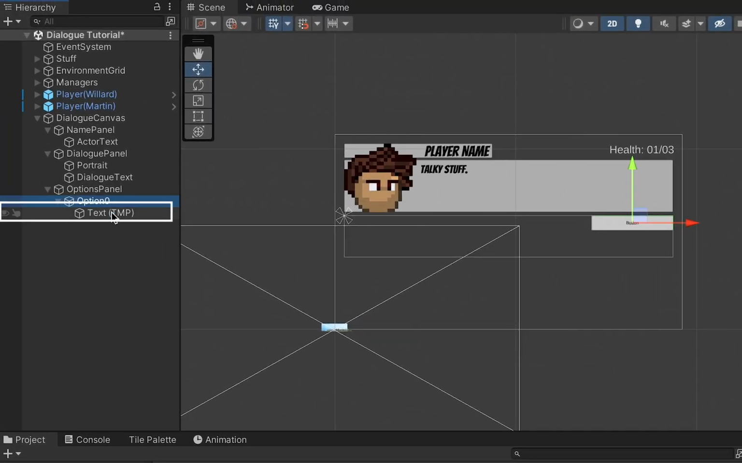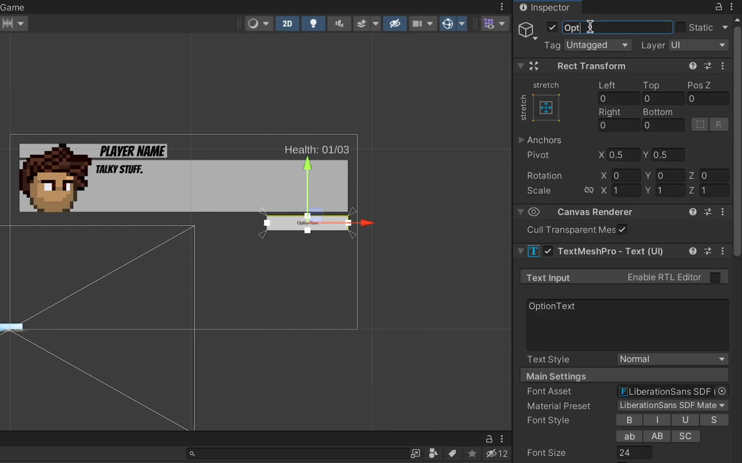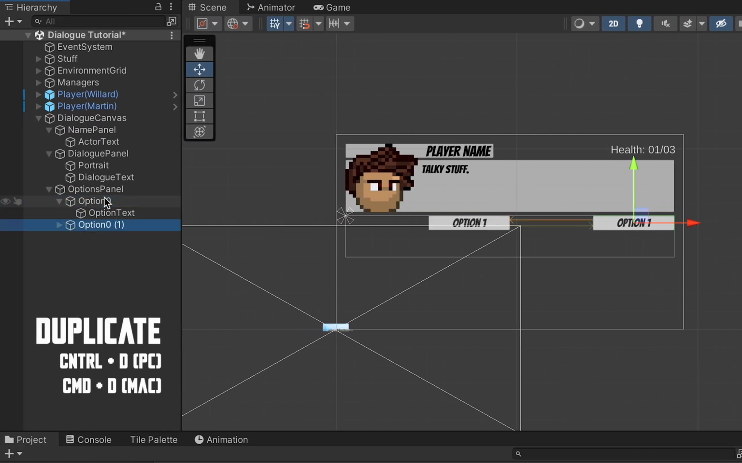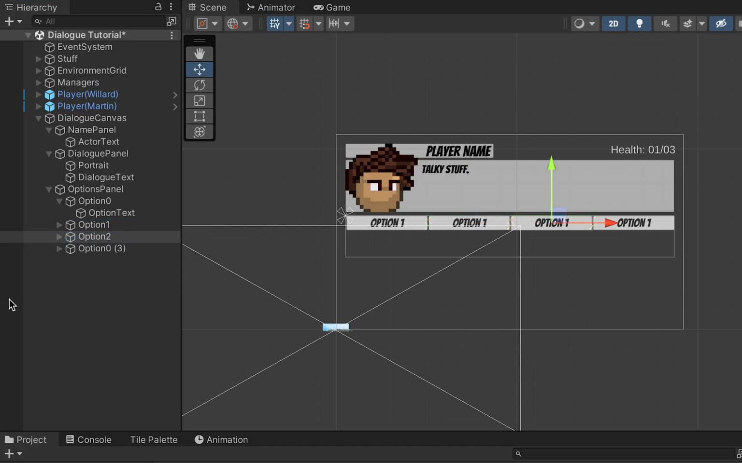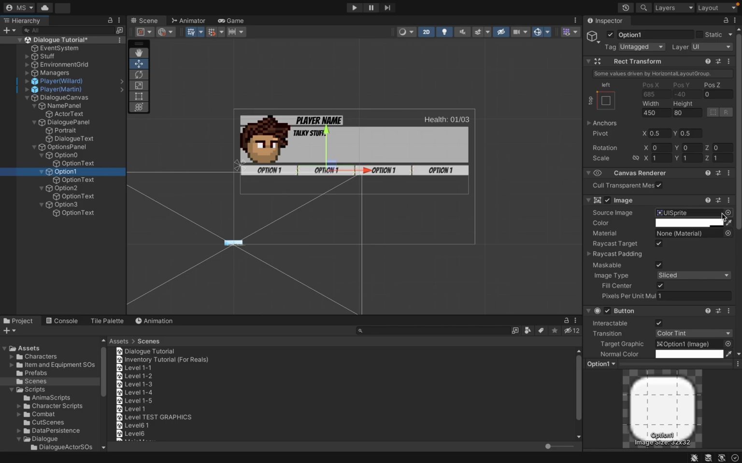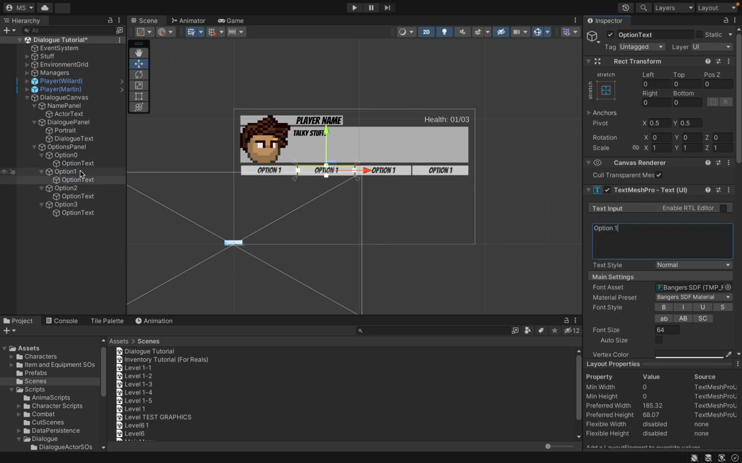Actually, let's head down and look at our Text Mesh Pro. And I'll just call this option text. And then we can set it up the way we want it to look. Right, with that done, we can now duplicate our buttons. I'm just gonna rename them to be option 1, 2, and 3. And we can also set our text to match as well.